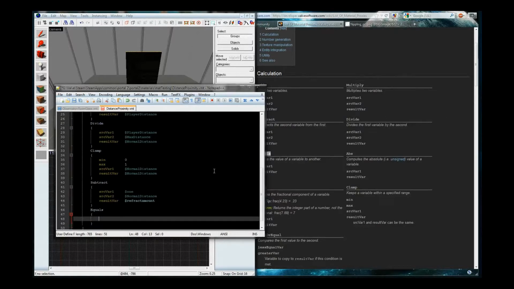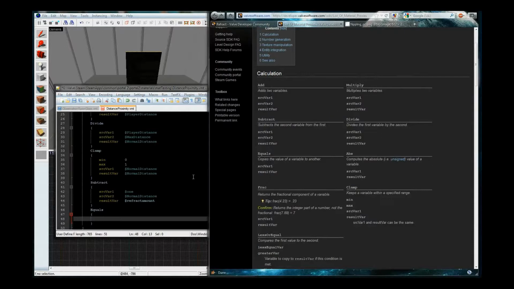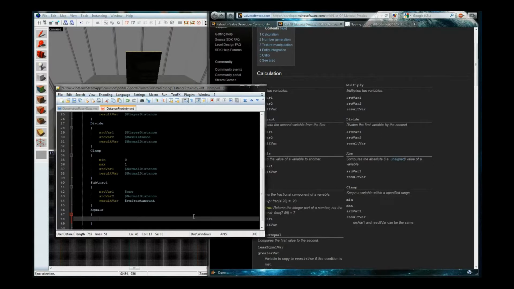So, source variable, sorry, so my source variable is going to be the normal distance. Change that out, there we go. No, actually, I don't need to do that. I lost my train of thought. That's okay.